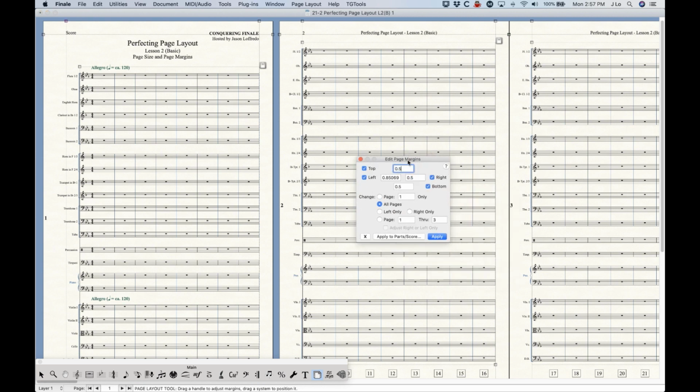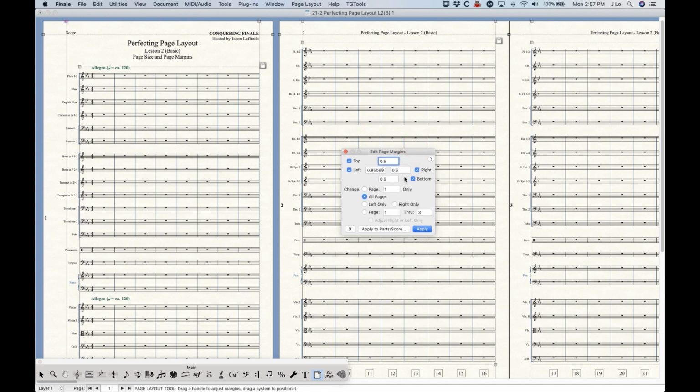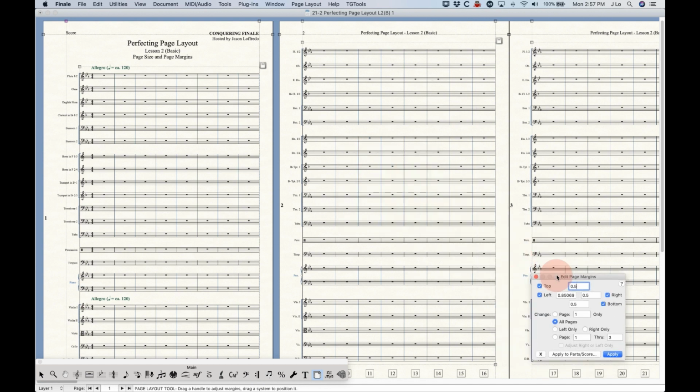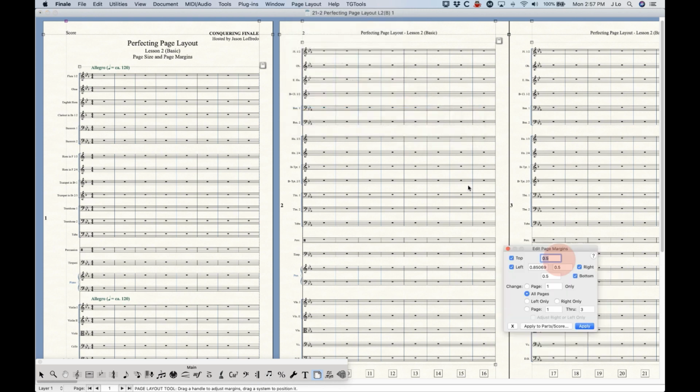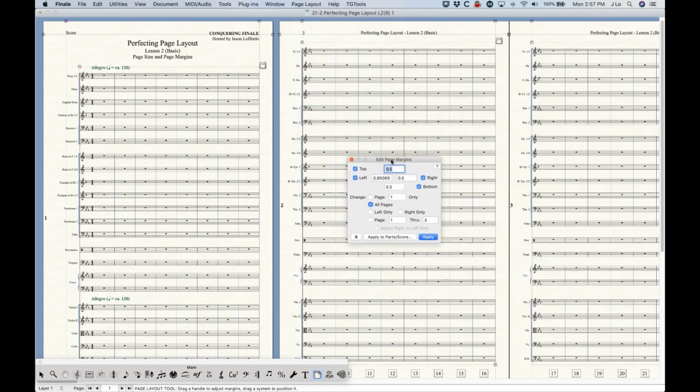And so let's go ahead and look at this little Edit Page Margins mini window, which is super powerful despite its little size. Now, this Edit Page Margins window, if it's not there, it's simple to pull up. Just choose Page Margin, Edit Page Margins, and it will always appear. And let's see what's going on here.